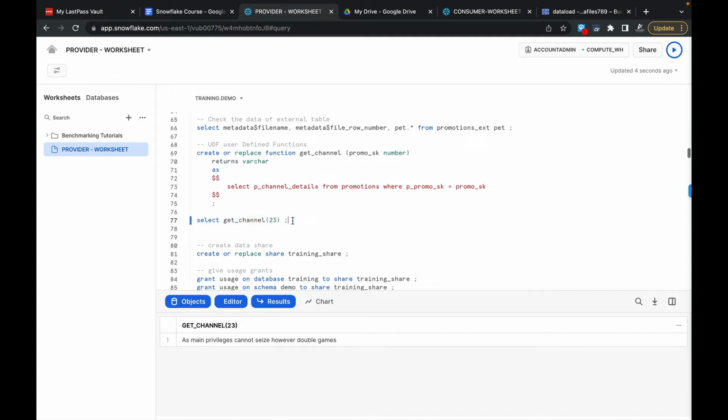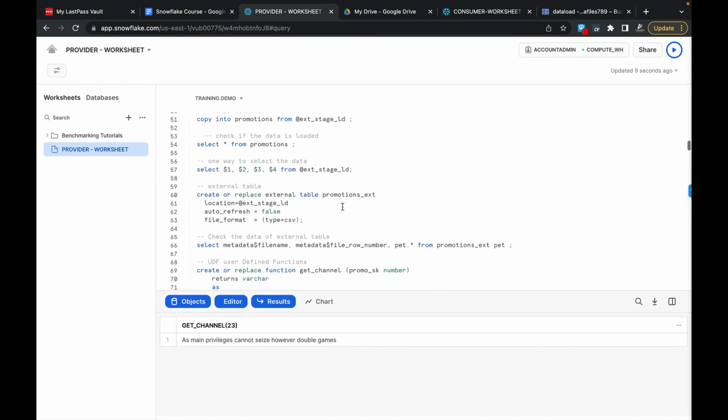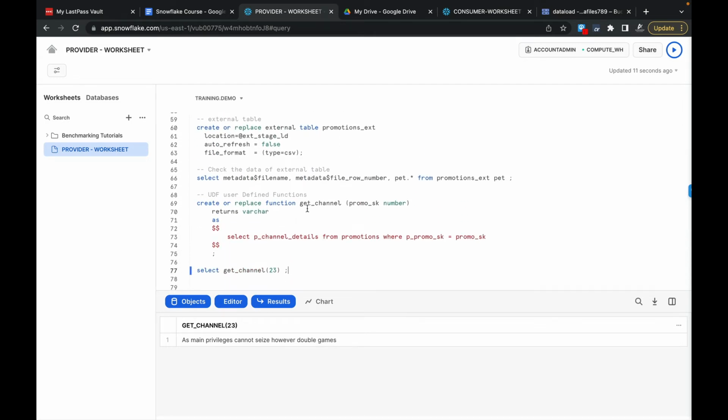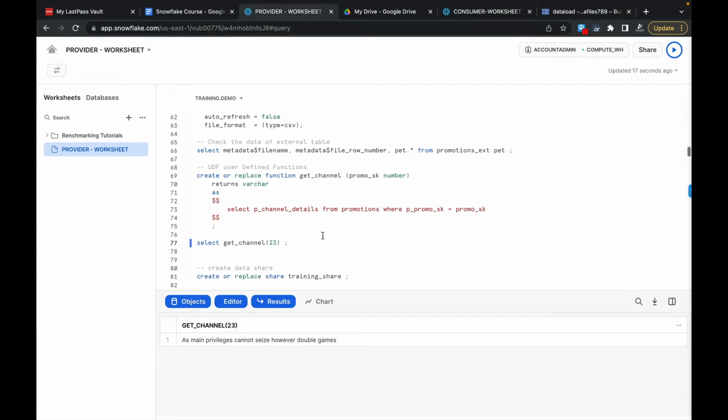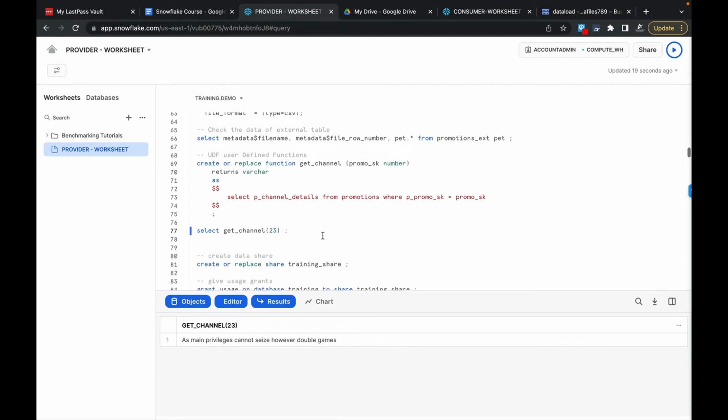So we have our three objects created: the table, the external table, and a user defined function. What should be our next step in order to share this data? As explained in the theoretical section, we will create or replace share, and the share name is training_share. So we are creating a database object here, which is a share, and I am calling it training_share.